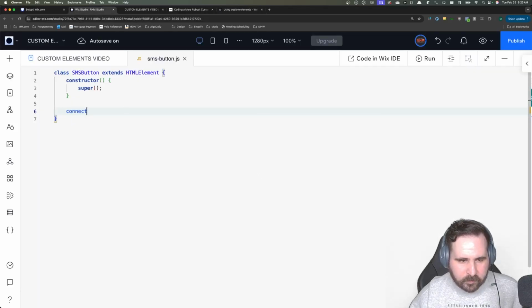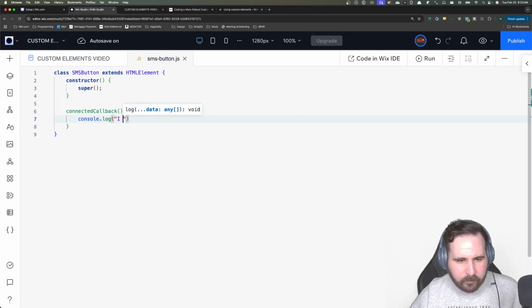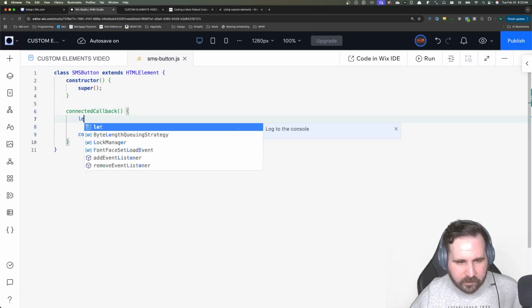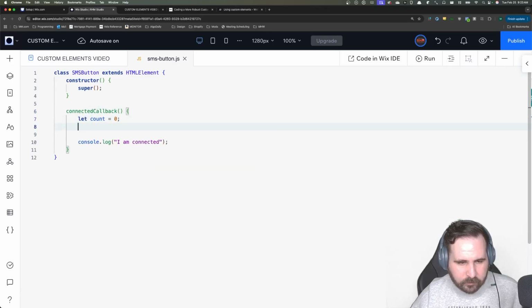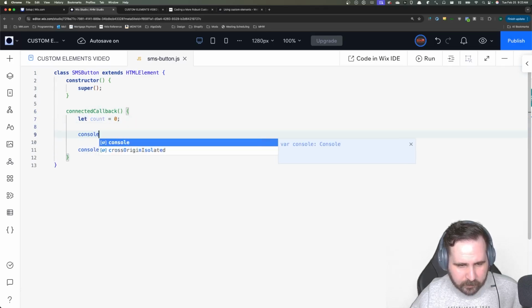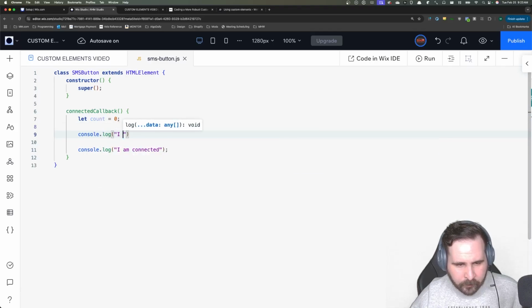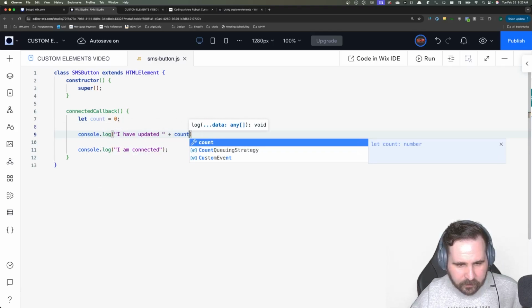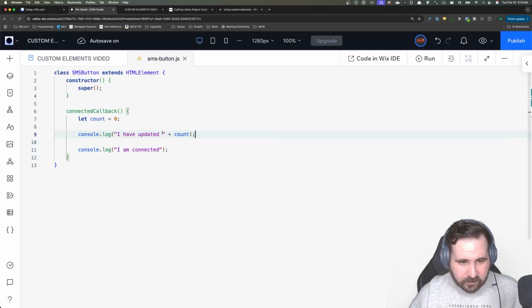So what we're going to do is add a connected callback. Pretty simple. It's just going to say, I am connected. And just so we can see our updates, we'll do let count equal 1 and console log I have updated. You'll see why this is useful in just a little bit. So that looks pretty good.